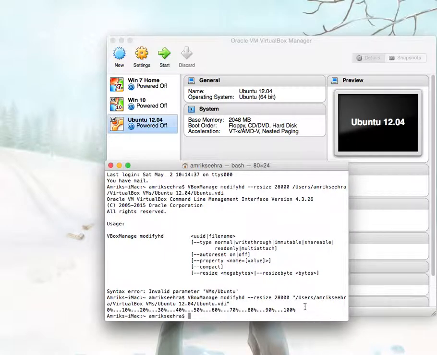So you have to put the command VBoxManage, okay, hyphen resize, the new size, and then in quotes, the path where your VDI virtual machine is, with end quotes. Now this is in Mac OS in terminal to modify the Ubuntu file. When you get the percentage signs and it's done, that's it, it's done.